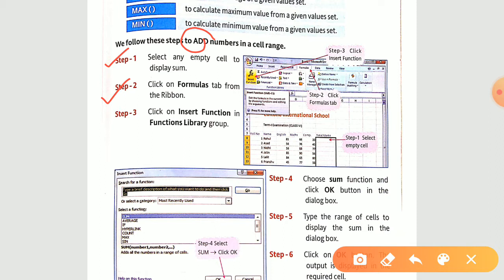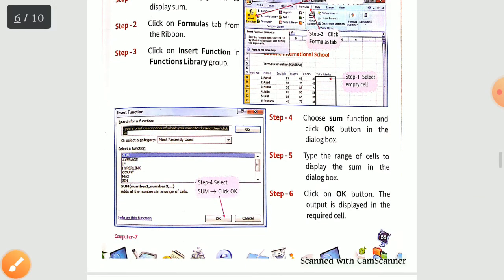Click on the formula tab from the ribbon. You already know that we have the ribbon at the very top. The fourth ribbon tab is your formula tab, and within this you have to click on insert function. And the same thing has been said in your step number 3. Click on insert function in the function library group. So these were the first 3 steps.